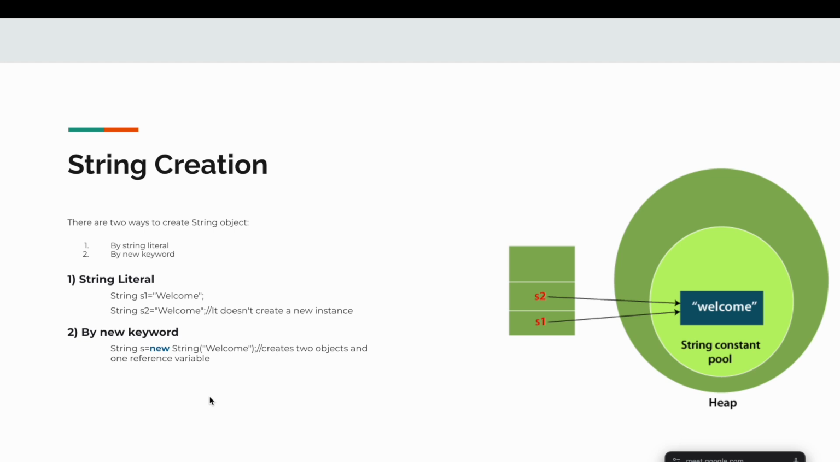So you can see on the right side of the picture we have S1 and S2, and there are two parts in that. One we call heap memory, one we call string constant pool. So string constant pool is nothing but a specialized area within the heap memory. Okay. So you're saying that it is a subset of heap. Okay. But where is the difference?